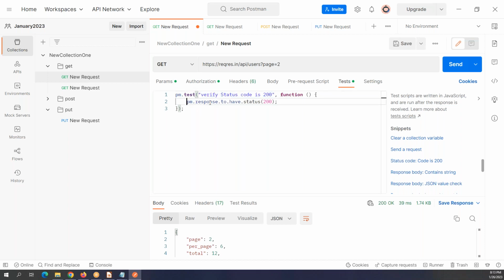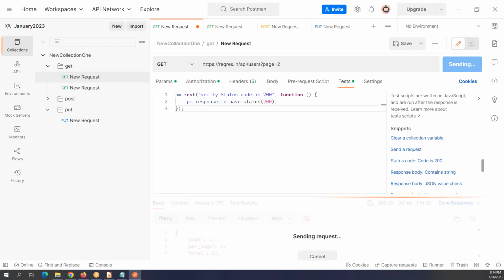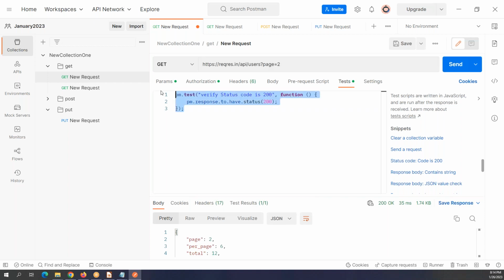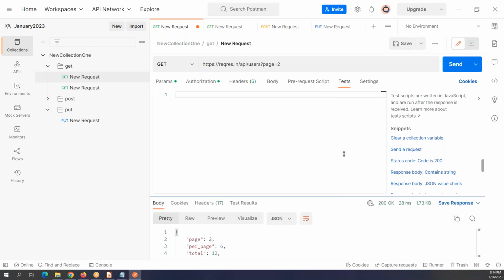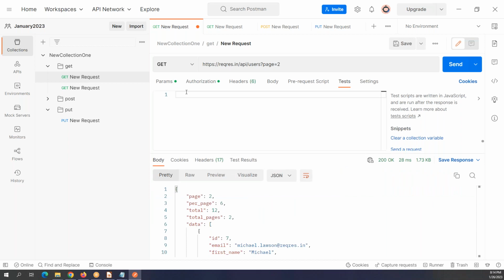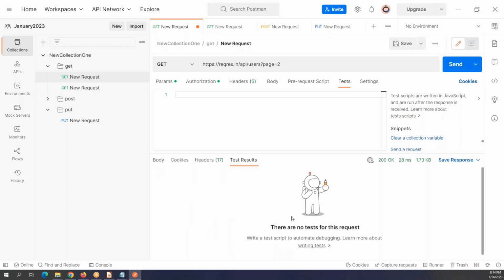Now this is the function, and this is the actual work it's doing here. pm.response. So it's going to the response and then checking to have status 200. So this 200 is basically the thing that is being checked. Now if I run it, click on send. Okay, let me remove this part and then run it again. Then I want to show you one thing first. If you see here in test results, before I use this test tab, I don't have anything in test results right now, because I'm not using any test.